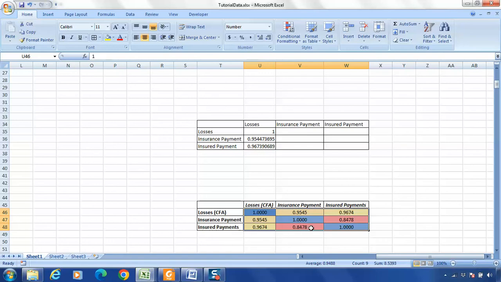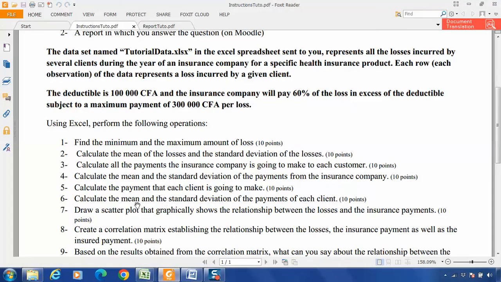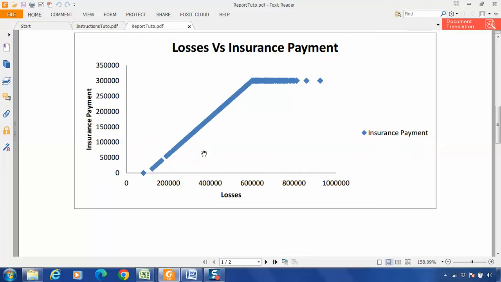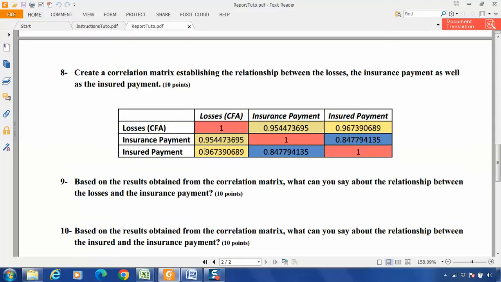Okay, so back to the report. In the report, we have the scatter plot being drawn, and here we can see our correlation matrix establishing the relationship between the losses, the insurance payment, and the insured payment. This is what we have.